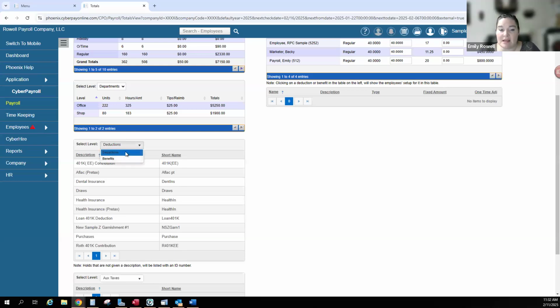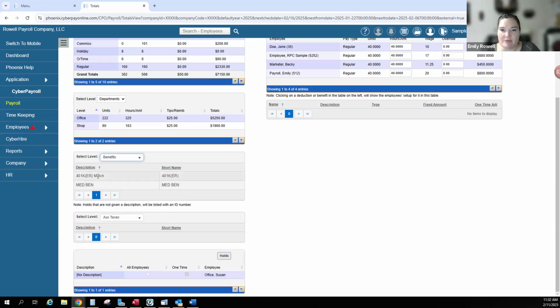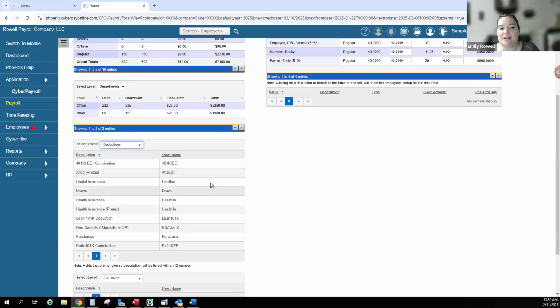Deductions obviously being something that comes out of your employee's check that might be a preset thing or a one-time amount. Benefits being maybe like a reimbursement that isn't affecting their take-home pay, or personal use of auto, things like that, that you have a need to enter in a one-time amount for. You would toggle between whether or not you're doing a benefit or a deduction.